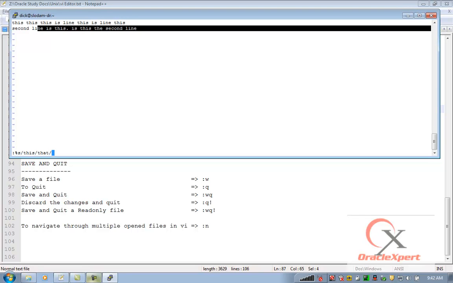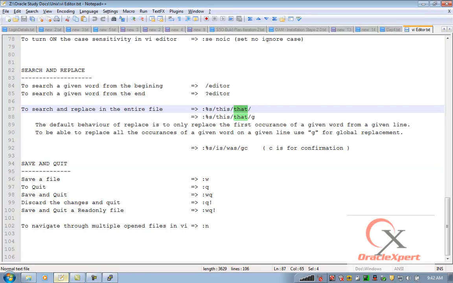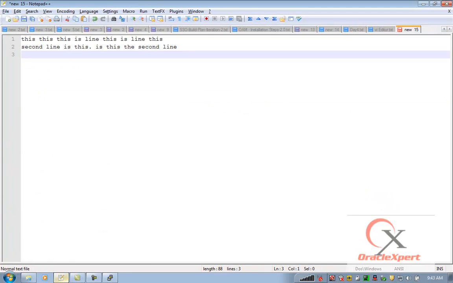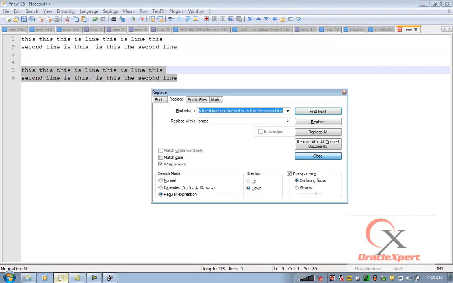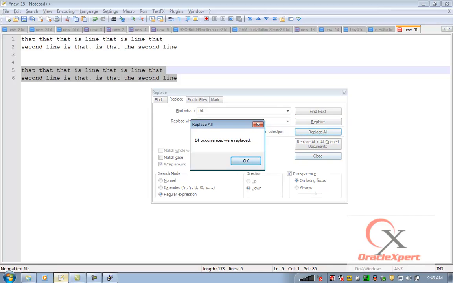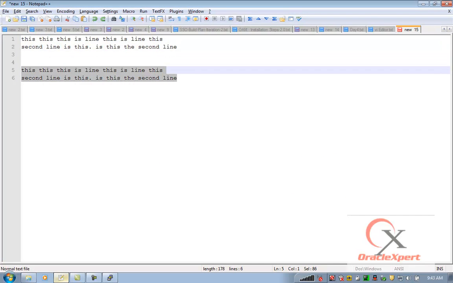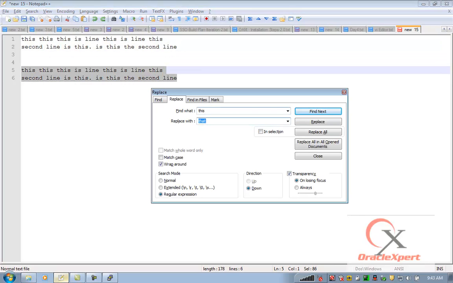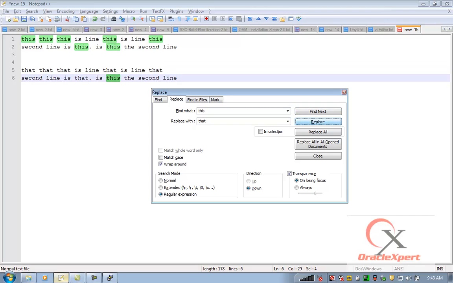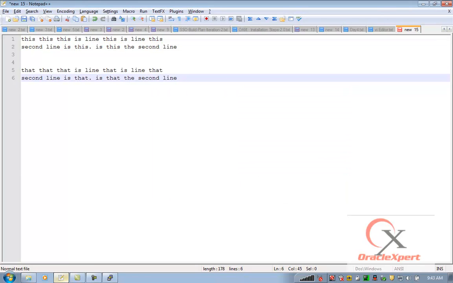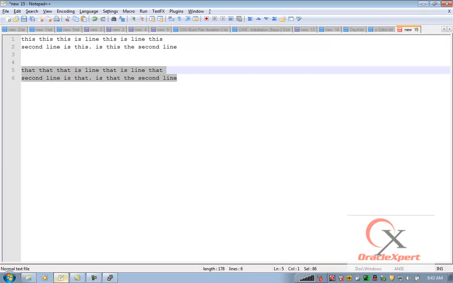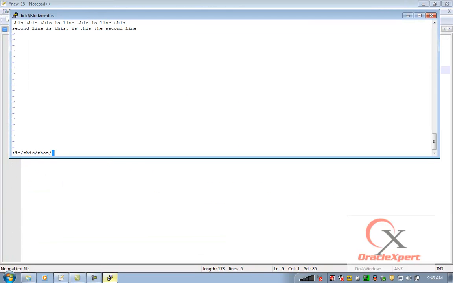Now notice, this is my file. I am copying it and I am pasting it. You are expecting this to be converted to this. This is my original line. This is how you are expecting it with the command that I typed. So I said colon % as this, that. That's it.